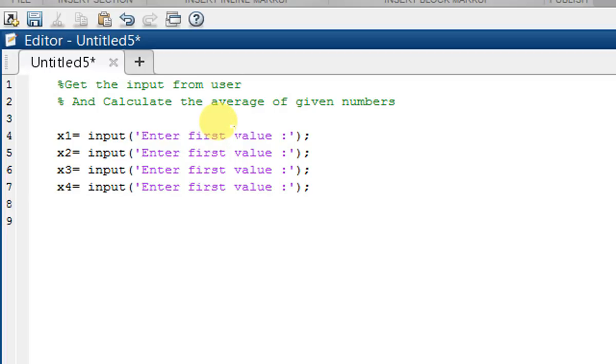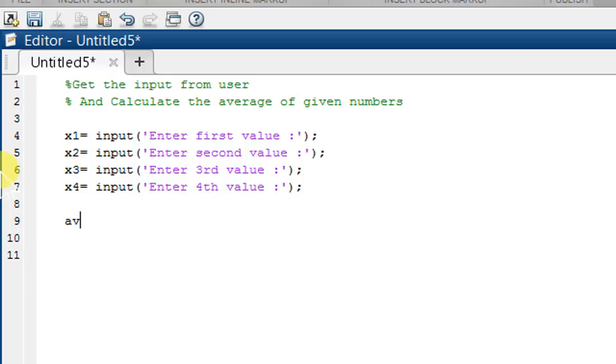So keep it in mind, we have to change the variable name. So enter the first value, enter second value, third, now we have to calculate the average of these four numbers. So what is the formula for average? We have to calculate average as x1 plus, we have to sum all the values together. We can use the sum operation also, but we can do it with element by element operation.